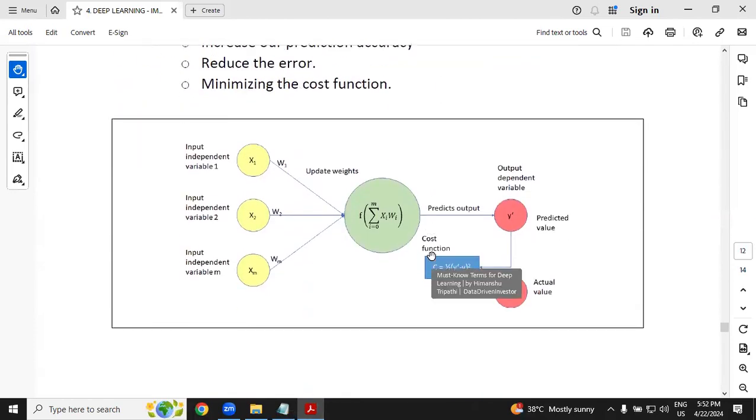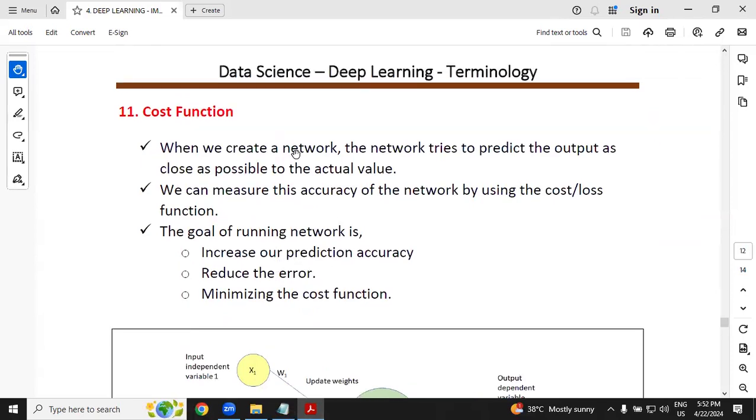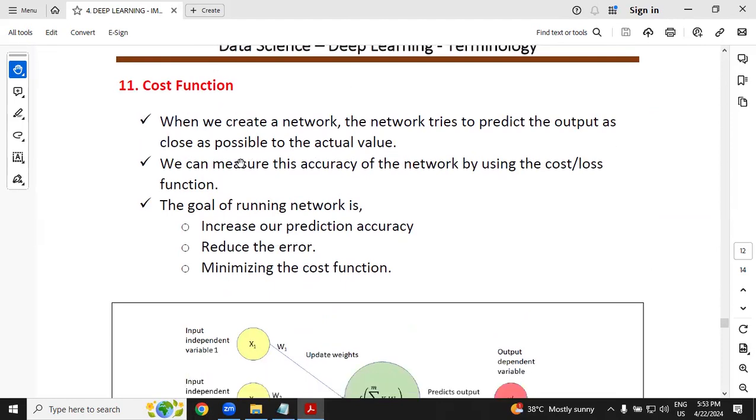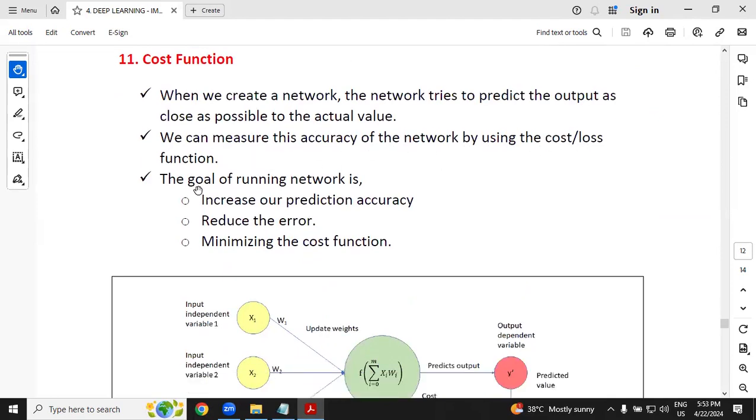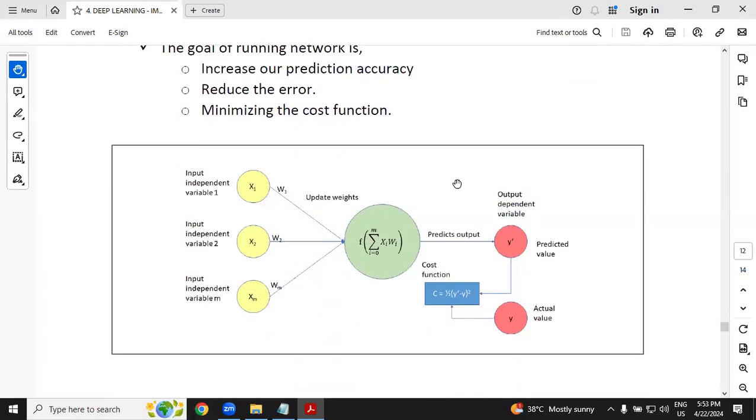Cost function, we just covered it. When we create a network, the network tries to predict the output as close as possible to the actual value. The topic name is cost function, also called a loss function. We can measure the accuracy of the network by using the cost function. The goal of training the network is to increase our prediction accuracy. Ultimately I need good accuracy, which means reduce the error, which means minimize the cost function.